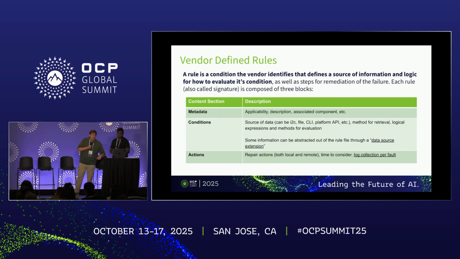Sorry, one thing I forgot to say. As part of this conditions block, to try and remove complexity from the vendor rule onto the switch, onto the NOS side itself, we're defining an additional component called the data source extension, which is basically just a way for vendors to provide very high-level definitions of a rule input or an action that are then converted and better mapped and understood on the switch itself.